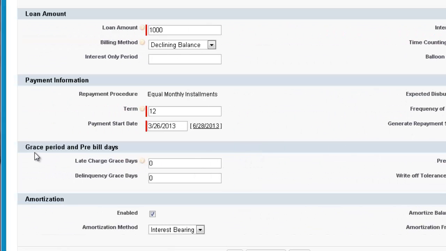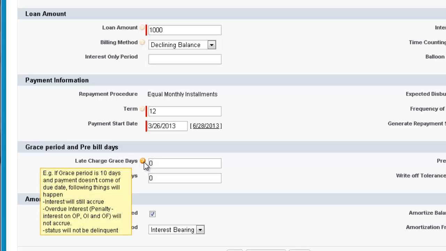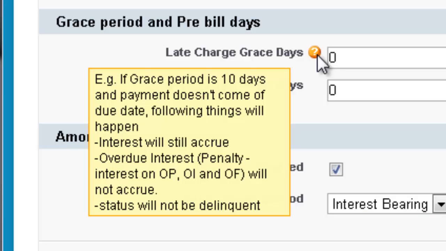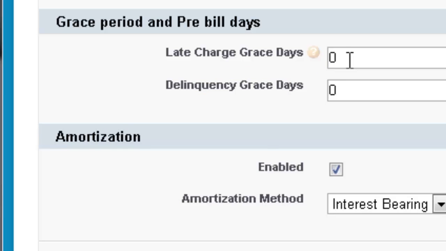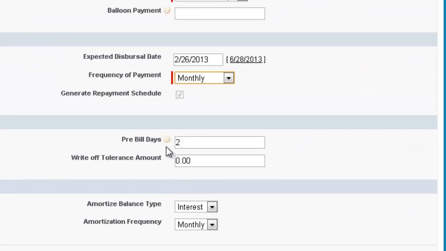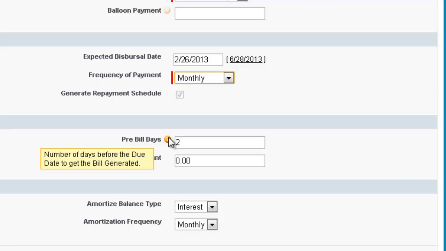We also have the choice of grace period and pre-bill days. Grace period, and if we hover our mouse over here, if a grace period is 10 days and a payment doesn't come by that due date, the following things will happen. Interest will still accrue, but overdue interest, that is penalty interest, will not accrue, and the status will not be delinquent. So it gives a number of grace days prior to the loan becoming delinquent or in arrears. Pre-bill days, hover over here, number of days before the due date to get a bill generated. That means that an email can be sent out 2 days prior to the repayment date to remind Andy that there is a payment due.